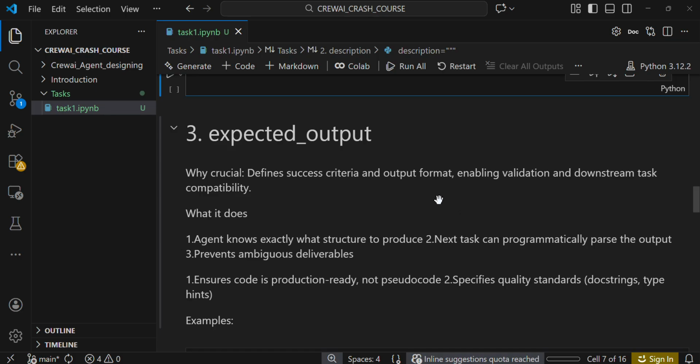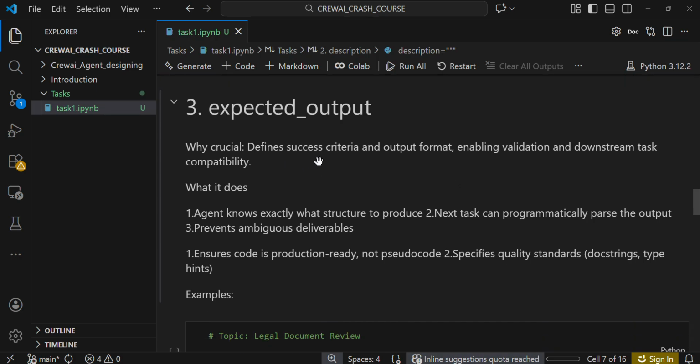And the next one is expected output. Why is it crucial? It defines success criteria and output format, enabling validation and downstream tasks. For example, if I design a blog generator agent, I am going to create 3 agents and 3 tasks. One is research, the next is summarize, and the next is create a blog. In these 3 agents, at the end, I am giving a specific output format. Otherwise it can give a generic output.